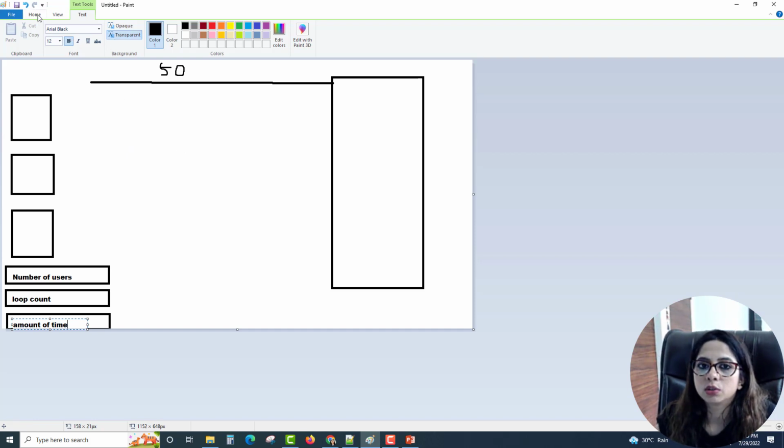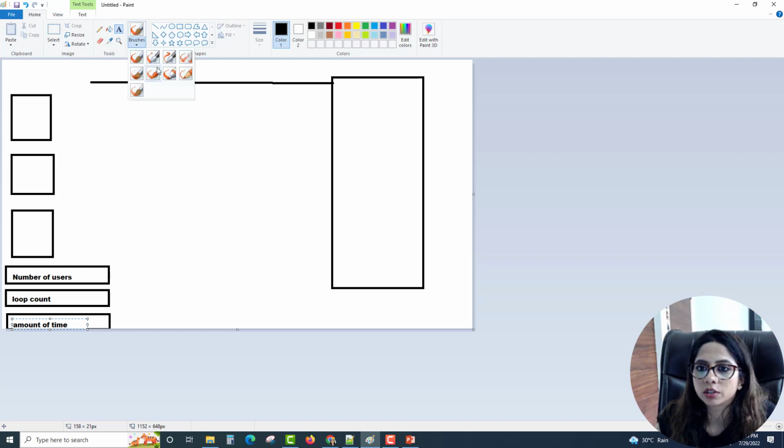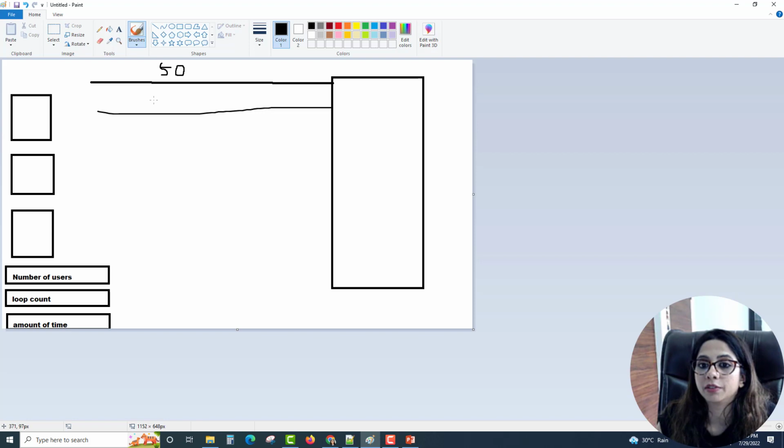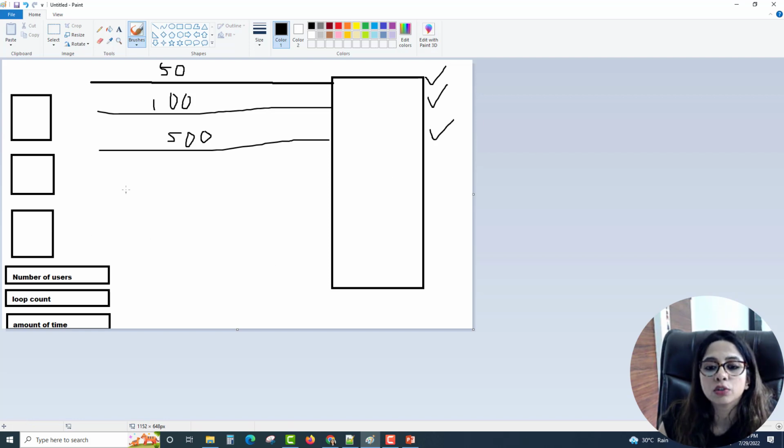There can be different load conditions. Let's say we want 100 people to hit the server, and we check the behavior of the system. Till here, 50, the system is working fine, very good. With 100 it is also working fine. With 500 people also the system is showing okay results. So we are trying to check the behavior of the system at different load conditions in case of load testing.